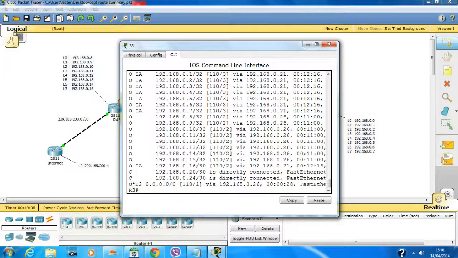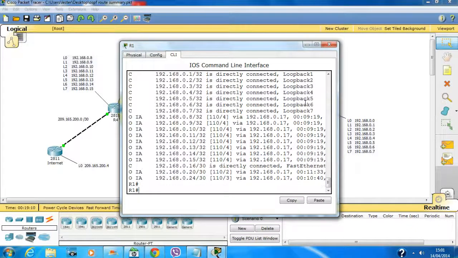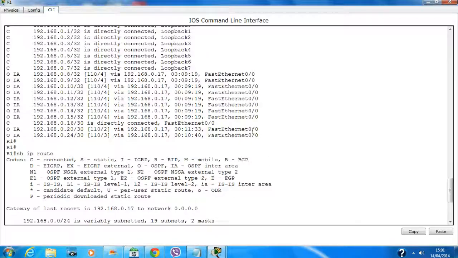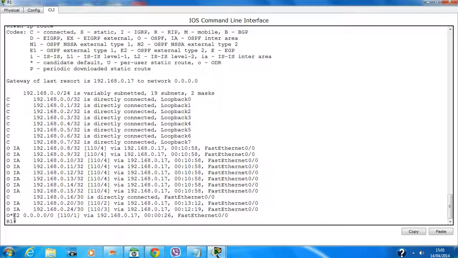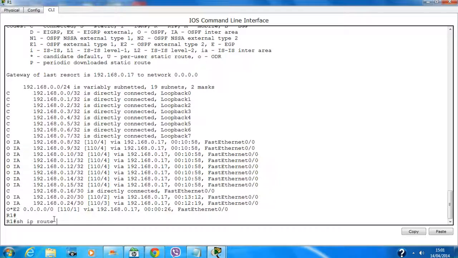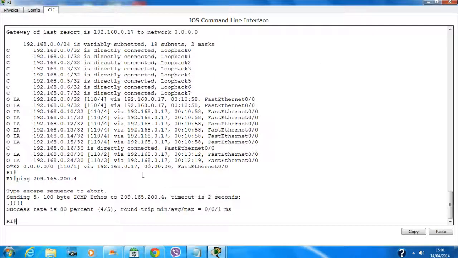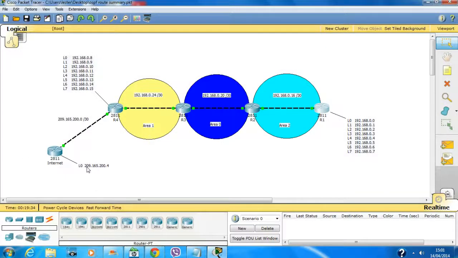Alright, so now we should be able to ping if this router also has that. Alright, see in the previous routing table there's no external type 2 route. This one is having it. So if I try to ping that again, I should be able to ping it. As you can see, I am able to ping that internet loopback address.